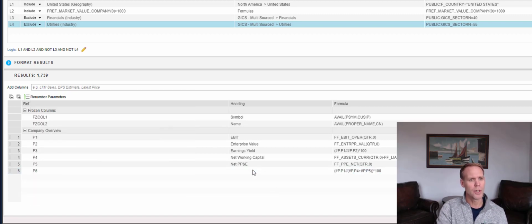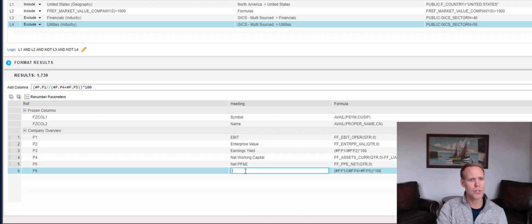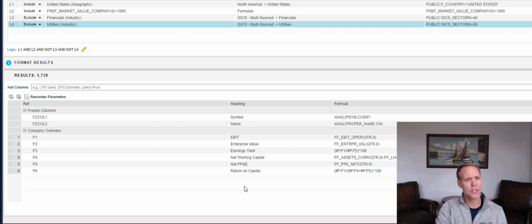Again, what I'm going to want to do here now is make sure that I put in a column heading, and I'm going to call that return on capital. So I've got the two factors now that Joel Greenblatt used in order to look for high quality stocks trading at attractive values. And the last thing that I need to do is to use those factors to rank the companies in my universe of 1,700 companies.